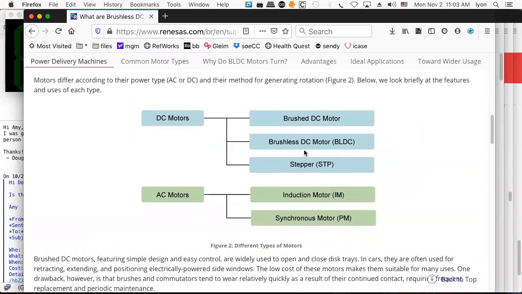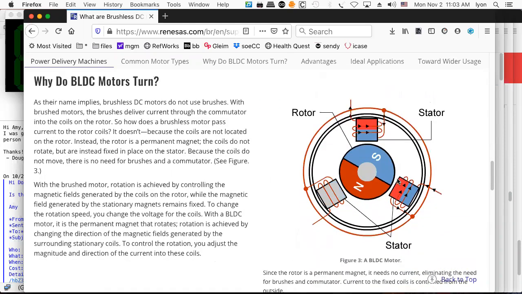And so here's, we'll call it the motor taxonomy: brush DC motor, brushless DC motors, which is the ones we care about, and stepper motors, which are really a kind of brushless DC motor. And here we go. Now we've got the permanent magnets on the rotor, and we've got the actual coils on the stator.